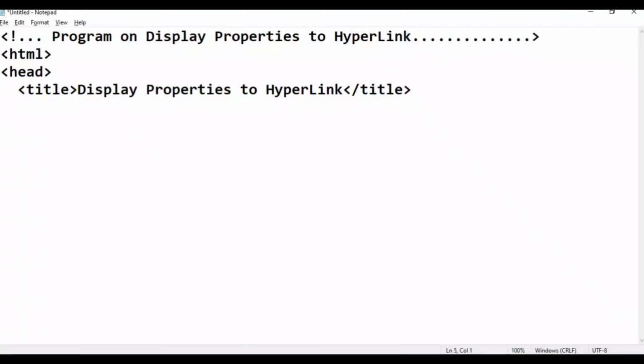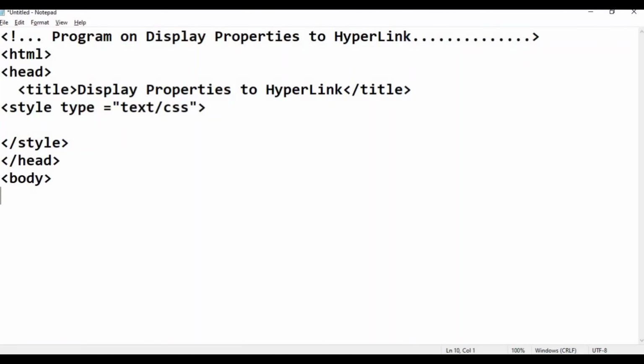Next, style type is equal to double quotation text slash CSS double quotation. Now right angle bracket. In this, style close. After this head close. After this body begin. Again body close.